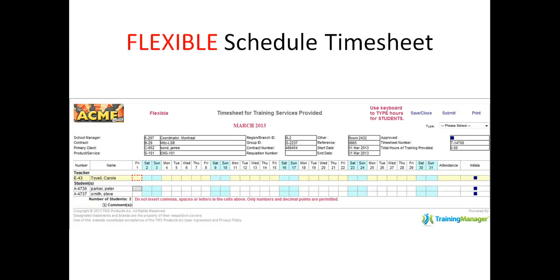There are two types of timesheets on Training Manager. The first is a timesheet for a flexible training schedule. So if you provide telephone training, or maybe you provide private one-on-one instruction where the schedule is more flexible, then your timesheets will probably look like this.